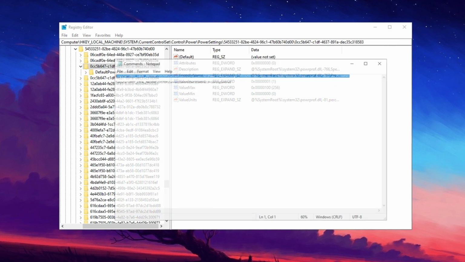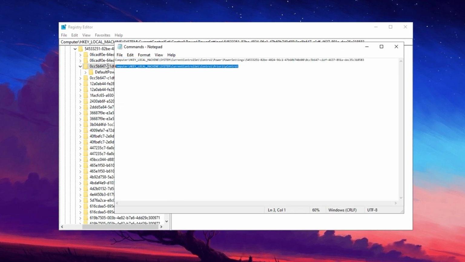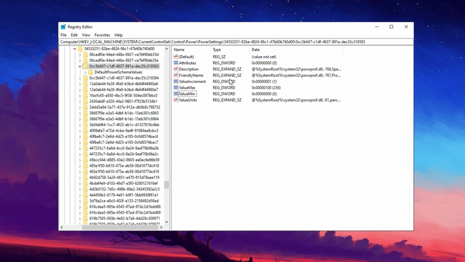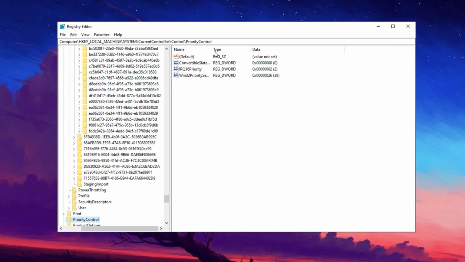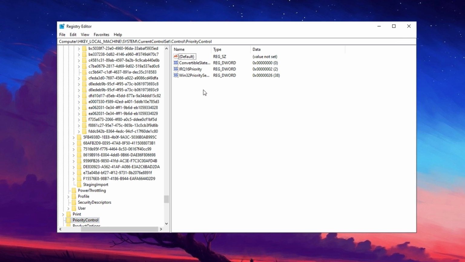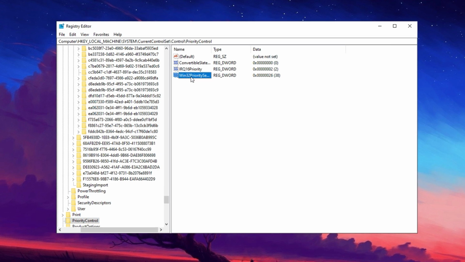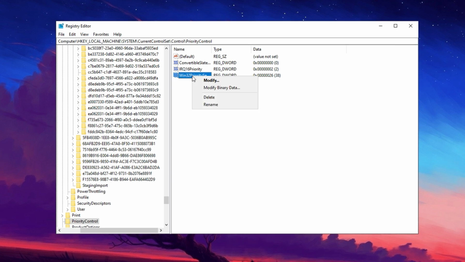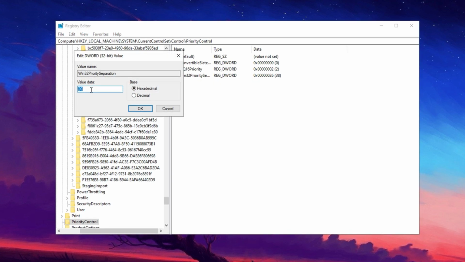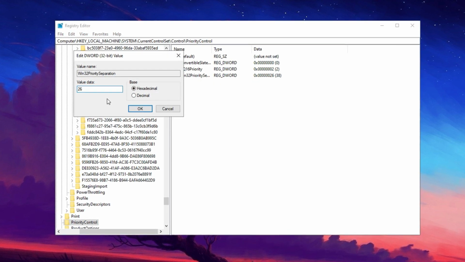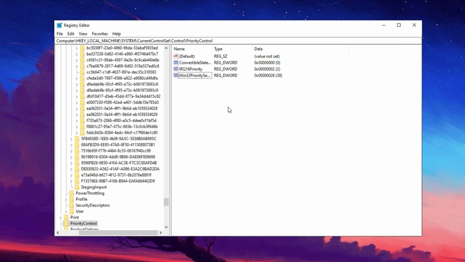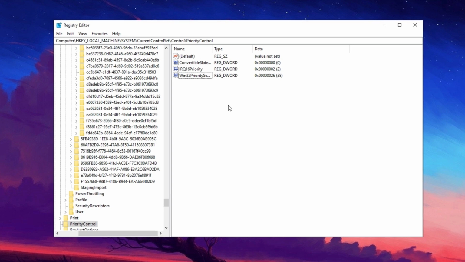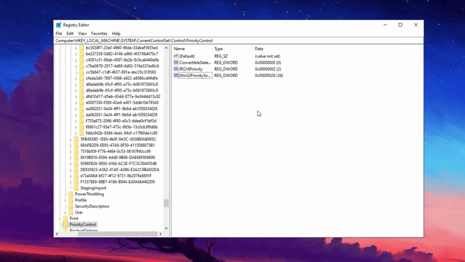For additional optimization, we'll prioritize foreground applications. Copy the next registry path from the description, paste it into the registry editor, and press Enter. This will bring up the required window. Now locate Win32 priority separation, right-click it, and select Modify. In the value data field, set it to 26, change the base to hexadecimal, and click OK. Finally, save the changes to your PC. These optimizations will enhance your system's overall performance, especially during intensive gaming sessions.